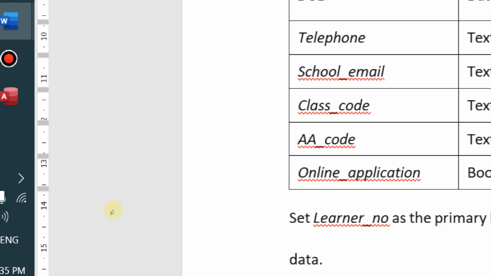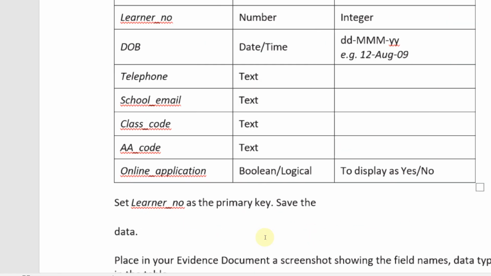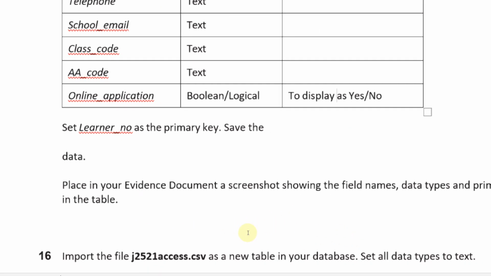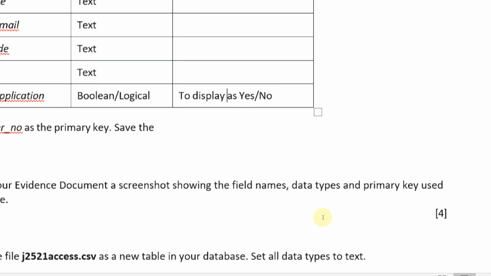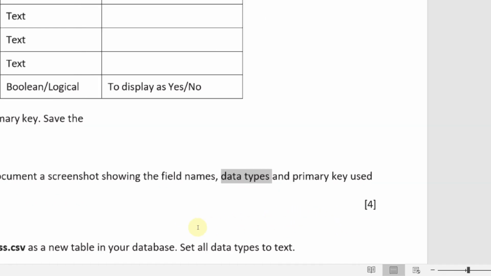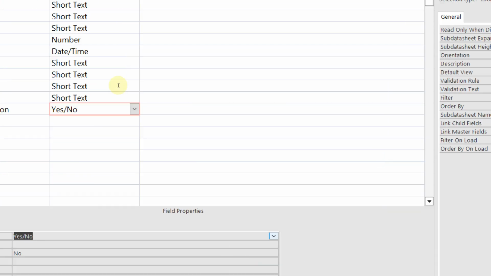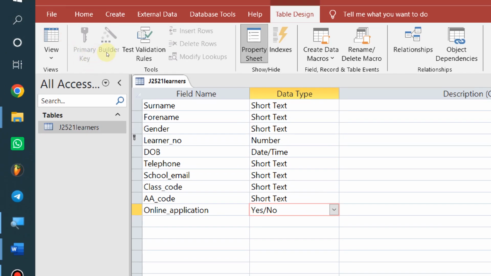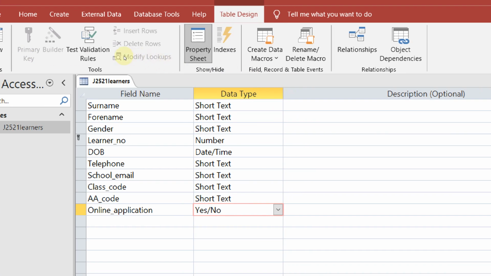And the last part of this step is that we have to actually take a screenshot of the table showing field names, data types, primary key used. Let's do this. So let's also include the name of the table in here. This little icon, I don't know if you can see, is a little key icon. This is how we show that learner number is the primary key. So we need to include this little icon as well.